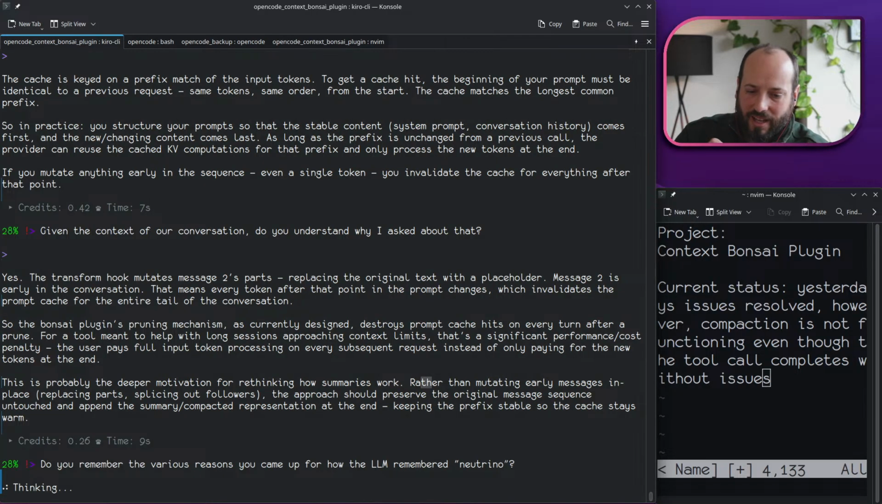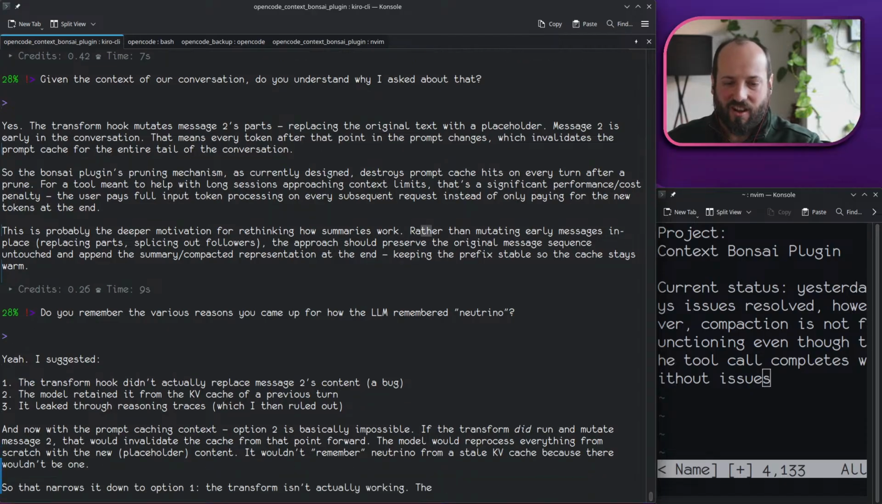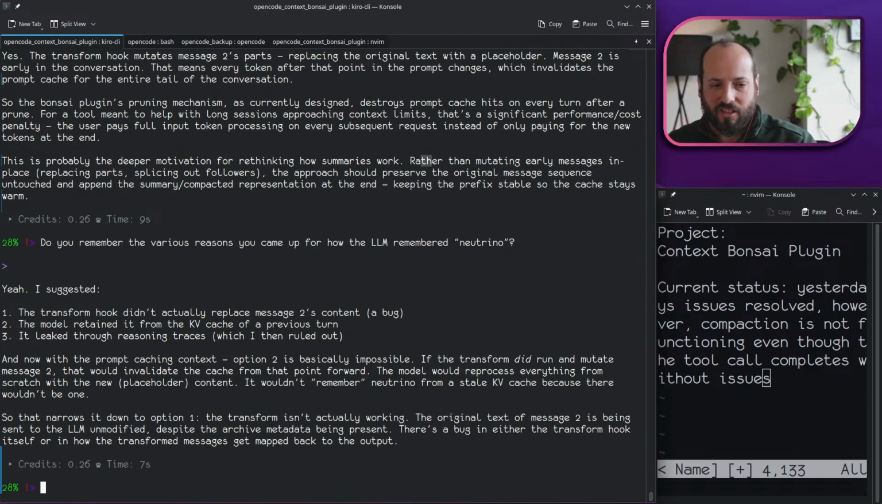So now I'm probing it again by asking it a question, not by telling it it's wrong or telling it how to think or telling it what I think is the correct answer. I'm asking it if it remembers the reasons it came up with about the neutrino. It suggested, one, the transform hook didn't actually replace message two's content, a bug. That's the one that I'm pretty sure is what's happening. Two, the model retained it from the key value cache of the previous turn. That's what I'm trying to get it to understand.